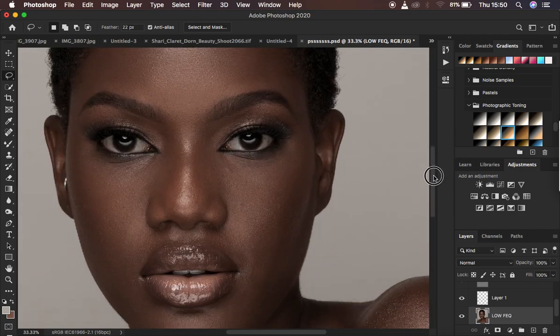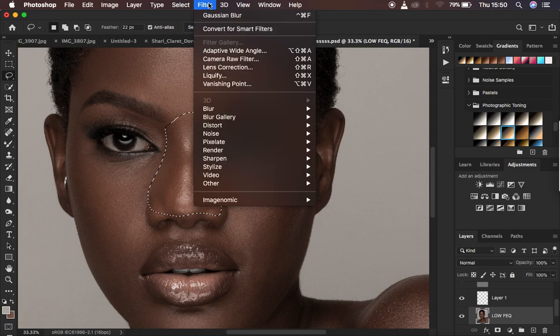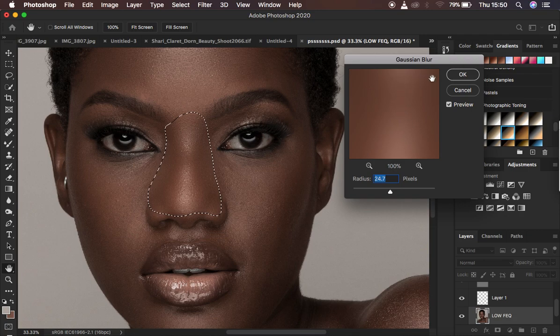So the third mistake I tend to see most of you making when it comes to using frequency separation is with the lasso tool. You come to the nose area, and I know you don't have enough time and you're rushing to deliver work or post work online, so you just select the whole nose like this and apply a Gaussian blur filter on top of it. So I'm just going to come to filter and apply a Gaussian blur filter onto the nose. Just look at this nose right now.